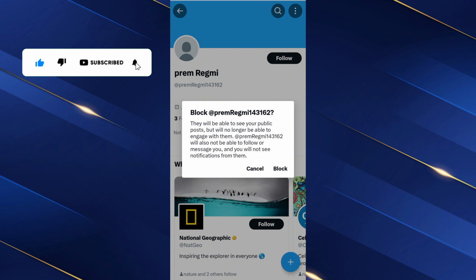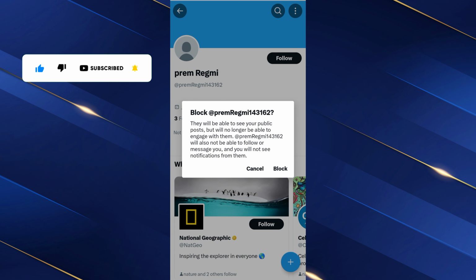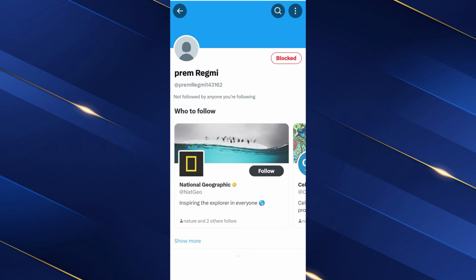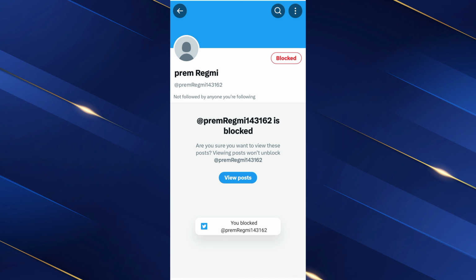A confirmation pop-up will appear on the screen. Tap on block again to confirm. Now, the selected user will be blocked on your X account, and they will no longer be able to follow or interact with you.